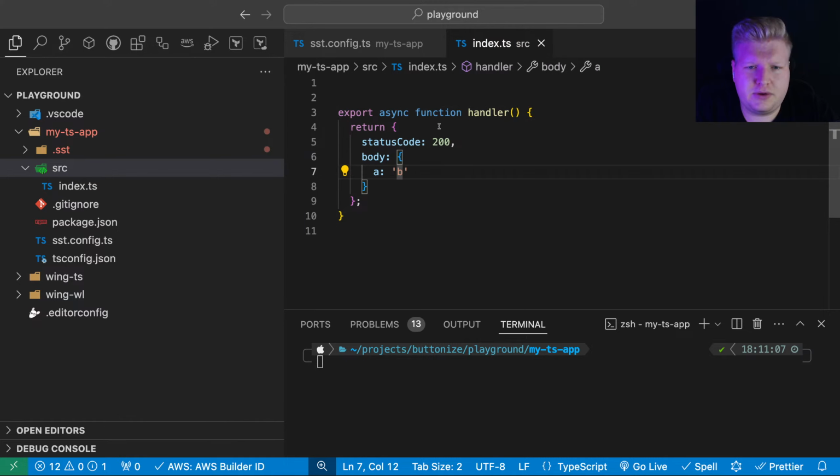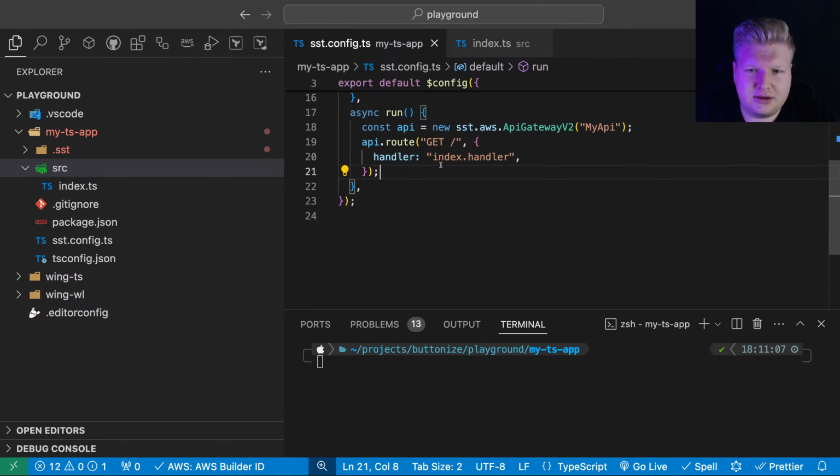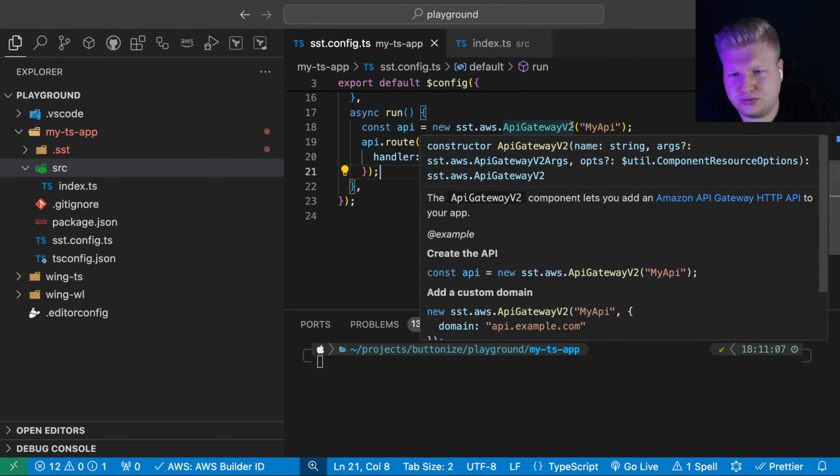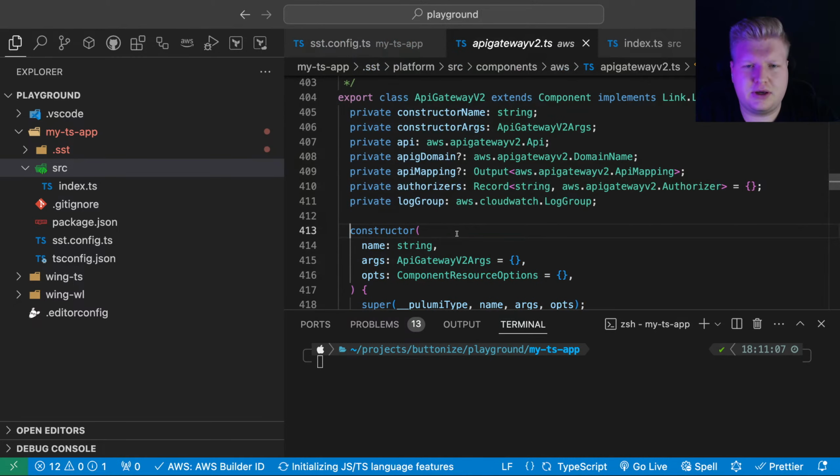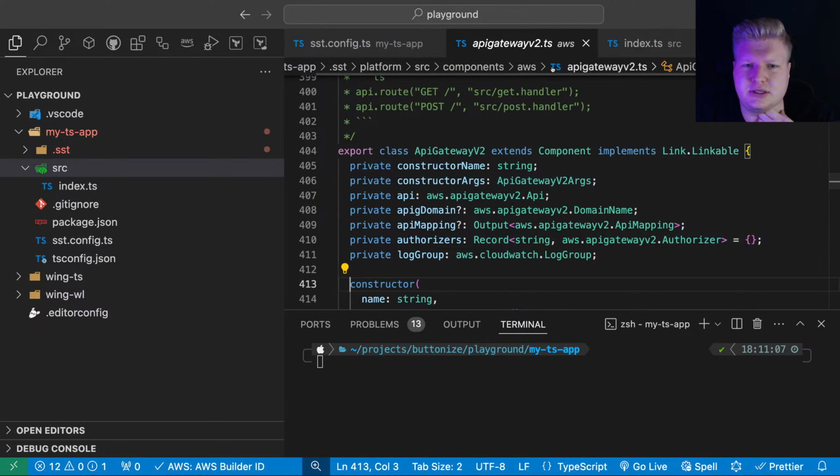Okay. So we have our Lambda function handler. This is just, I guess, classic API gateway interface. Yeah, API gateway v2. Yeah, fair enough. Some logical ID. What if I explore this? Is this, wow, okay.